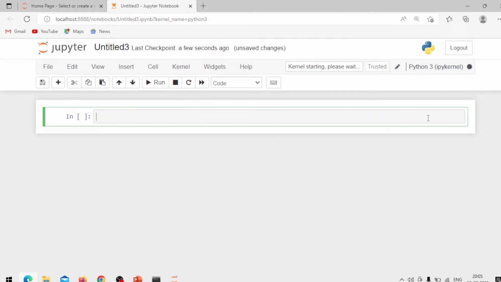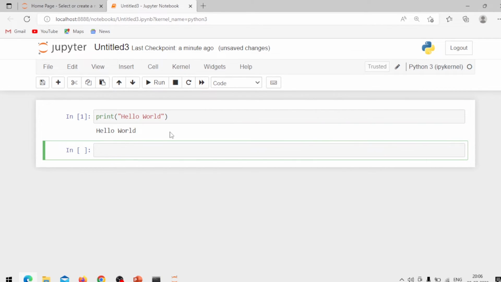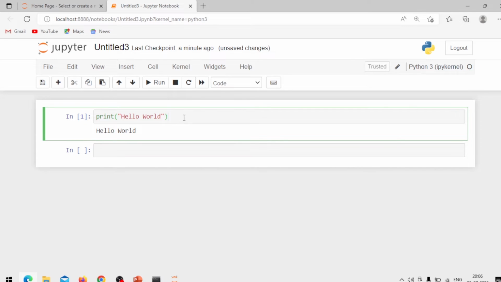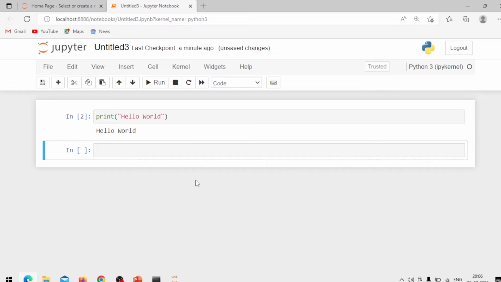And here, this area is called the cell where you can type your programs, and you have to make sure you have selected code over here. But here we'll see only how to run a simple program after installing Jupyter Notebook. So click on this and then type the iconic phrase hello world. Once you select this cell and then press run, it's going to run and show you hello world. Alternatively, you can also run by using Shift Enter, which will produce the same results.